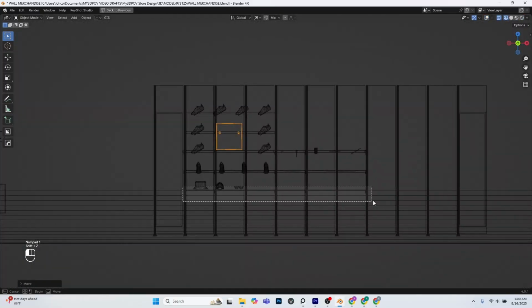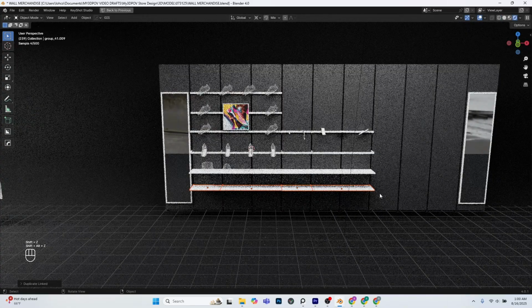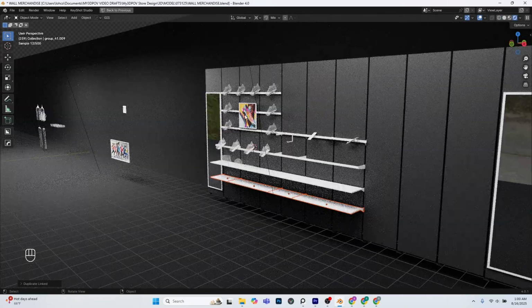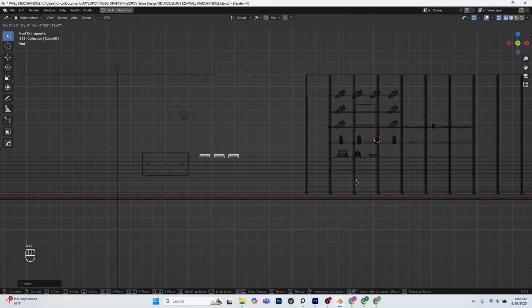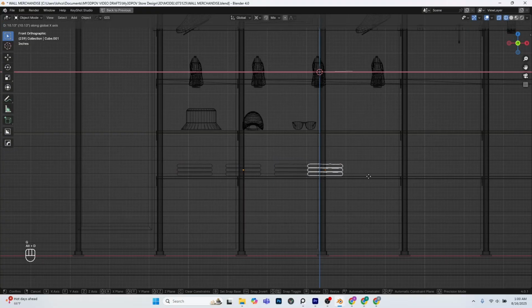And I think I'm going to actually do another row of shelves down here. Alt D. So now I have 2 rows of shelves and a presentation of shoes with a visual. I'm going to grab these 3 folded stacks of clothing to put down here, make it 4 actually.